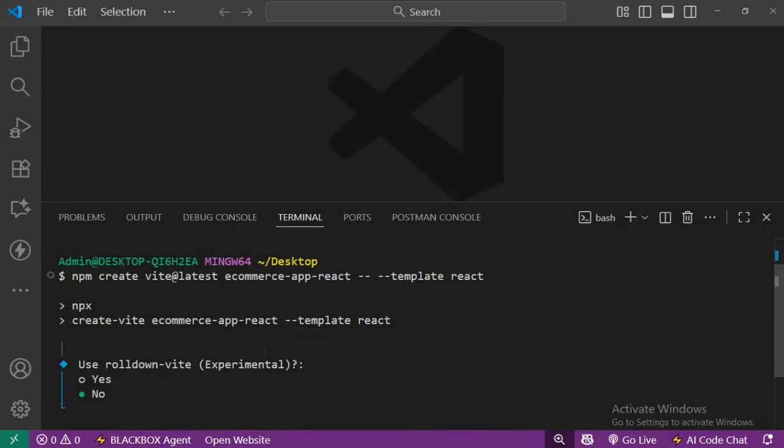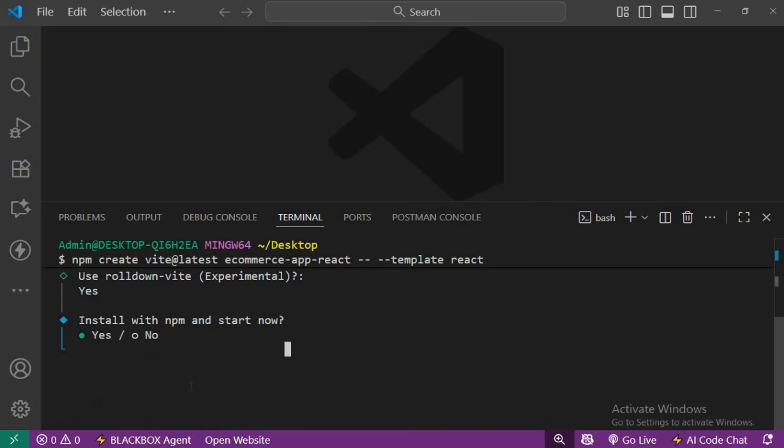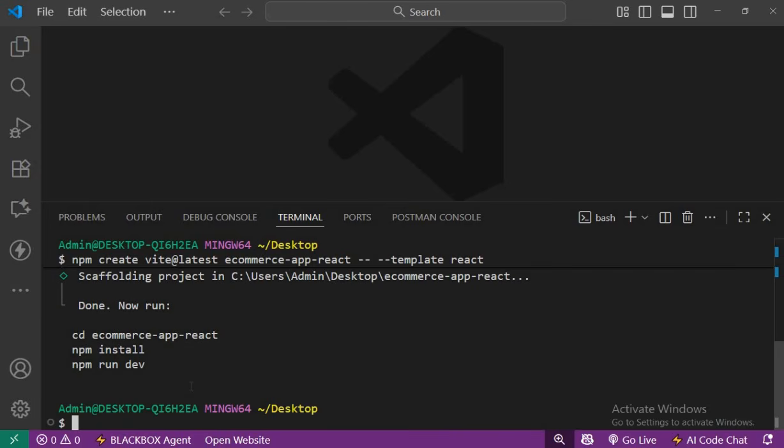So you're going to see this prompt. If you want to use rolldown-vite experimental, I'm going to use that. So I'm going to select yes. Then you press enter. Then it's going to ask if you want to install npm and start now. I'm going to select no because this is a beginner tutorial, so I want to follow the process. So now you're going to change directory to your project folder, e-commerce-app-react.